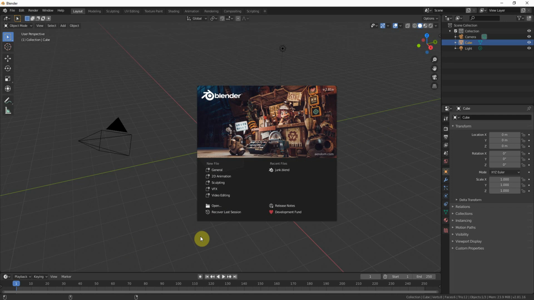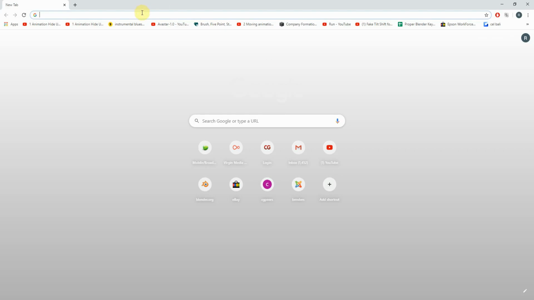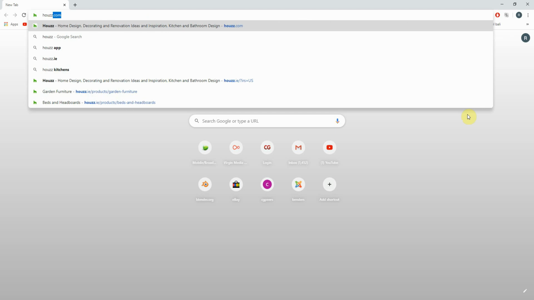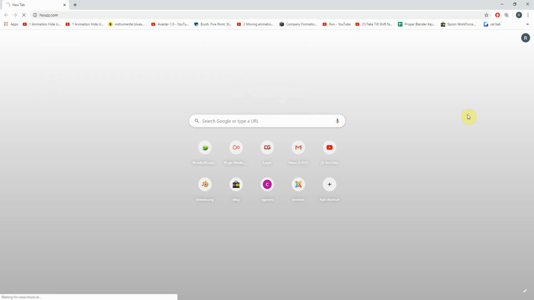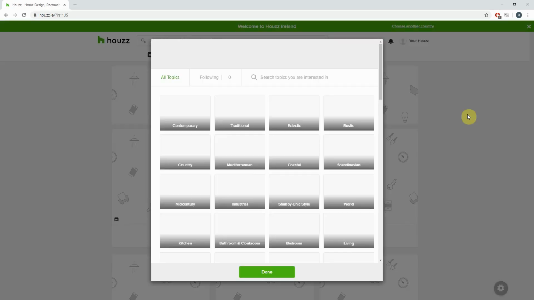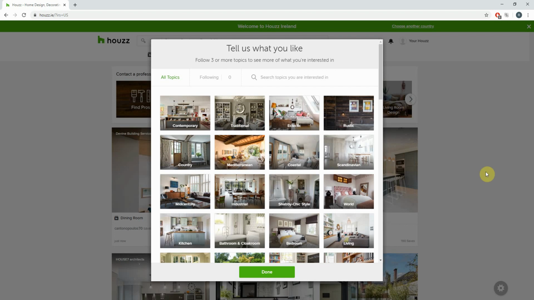What style? Where's it going to fit? What style of house or furniture are you going to build? One of the places I go, if I go to Google here, my browser, and I type in Houzz, or ZZ for our colonial cousins, houzz.com. Okay, this is a website that is all about furniture and decorating ideas.